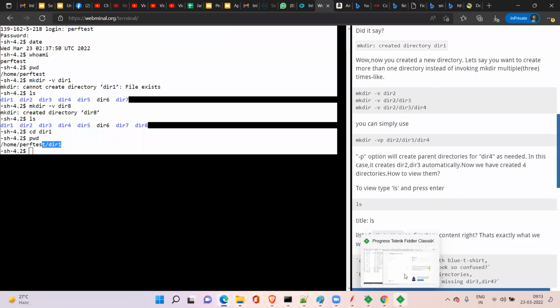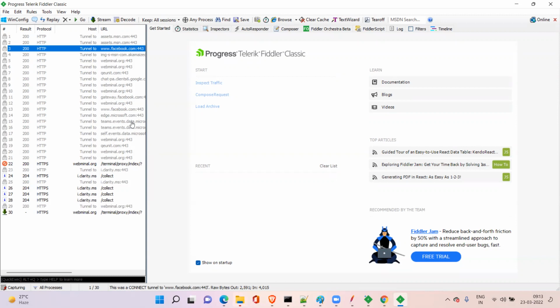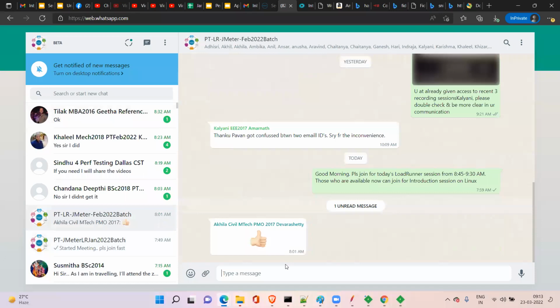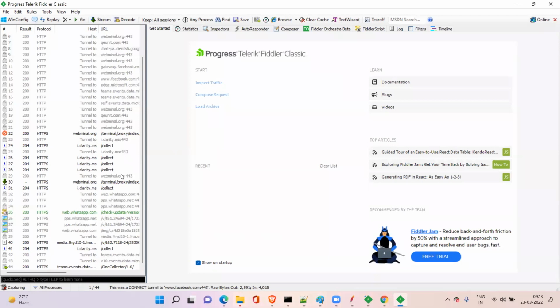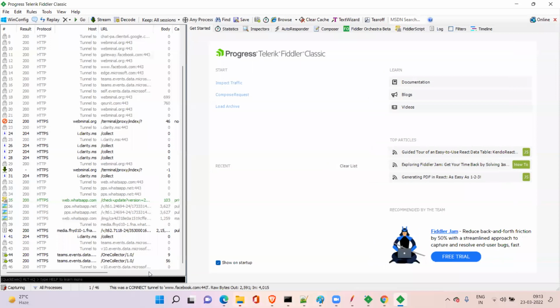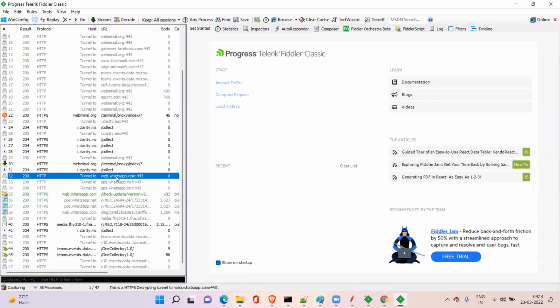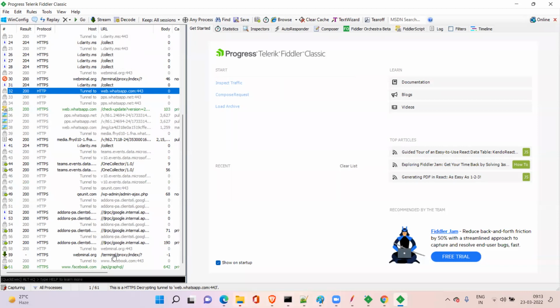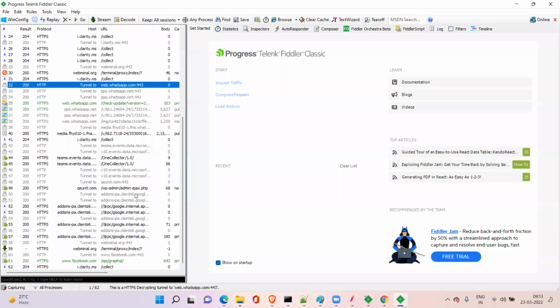So your Fiddler is capturing all the requests in all the browsers. Let me send a message in WhatsApp. It should capture that also, ideally. Did it capture that, guys? See here, web.whatsapp.com. Yes or no? It is capturing all the HTTP traffic in all the browsers, because we didn't choose any particular browser.